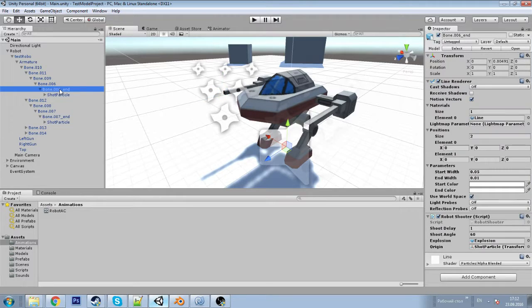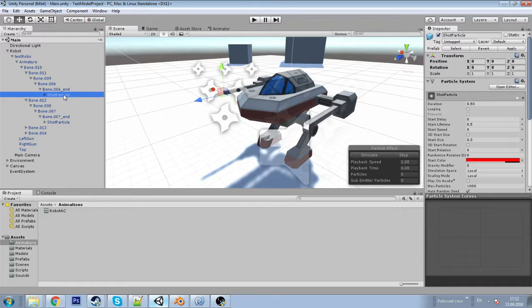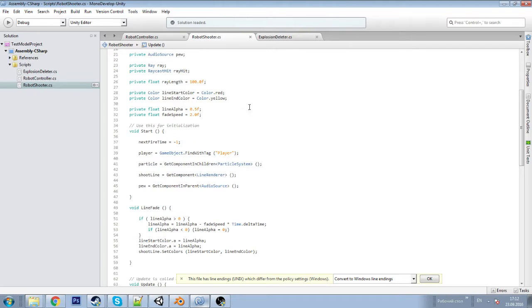So let's see what we have here. We have a line renderer attached, which is the graphics for the shots, and we have this robot shooter script attached as well, and the particle system. Let's have a look at the script now.